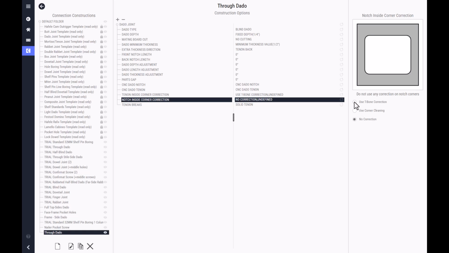To leave the cutout as is, or 2. You can use T-bone correction, where the drill bit or the cutting tool goes a little bit past the boundaries to make sure that there's no wasted material and nothing standing in the way of the tenon piece. CAD Builder will create this in such a way so that these T-bones are not seen from the outside of the connection.